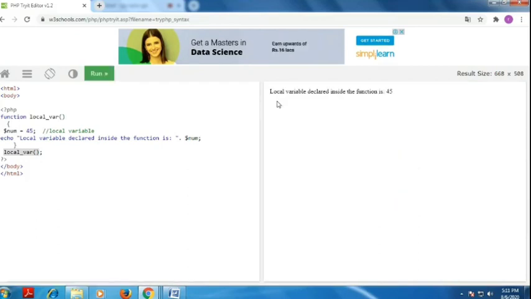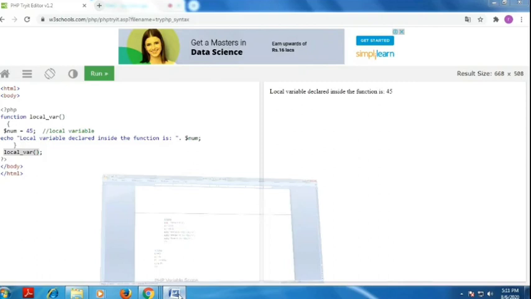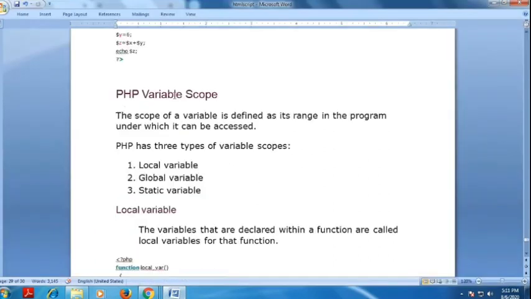Let's see what the output is. The local variable declared inside the function is 45. First, we want to know what a local variable is. A variable declared inside a function and used inside that function is called a local variable. Then I go for one more topic, PHP variable scope.